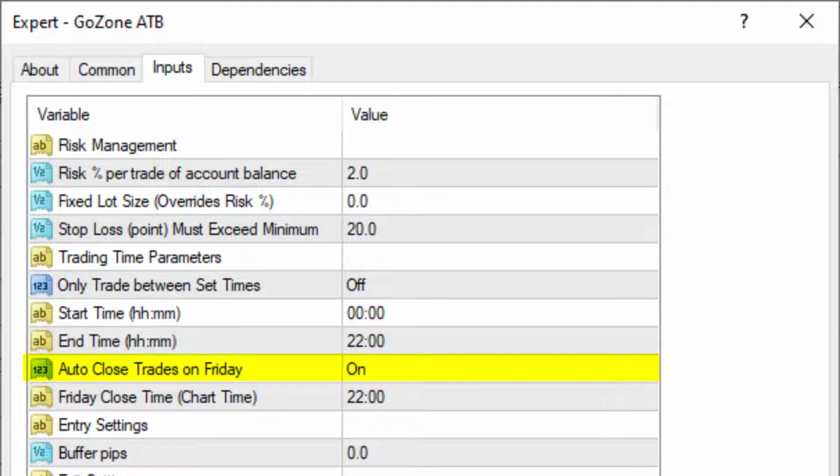Auto close on Friday. If you're trading longer time frames and you do not like to stay in an ongoing trade over the weekend, this will close your trades at the time that you indicate here if you have this feature turned on.